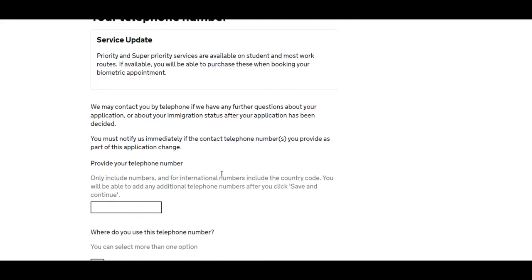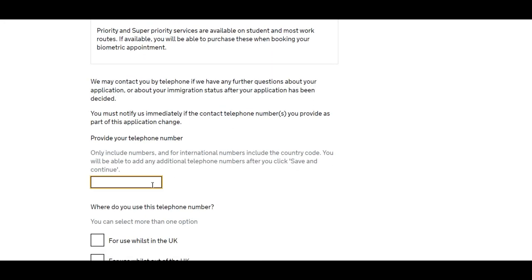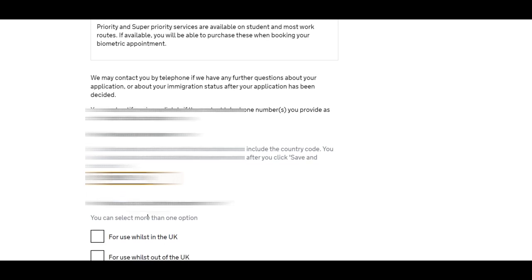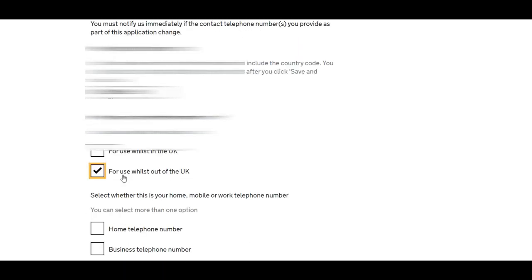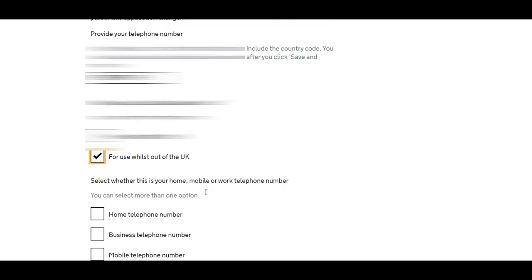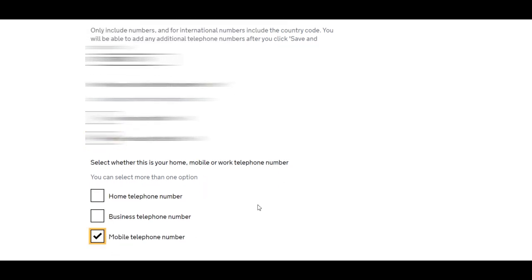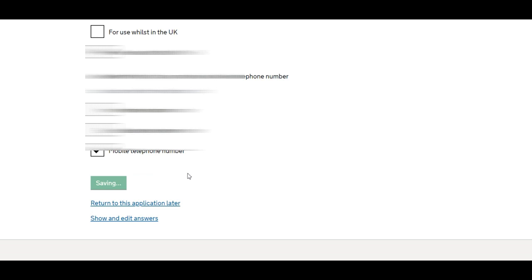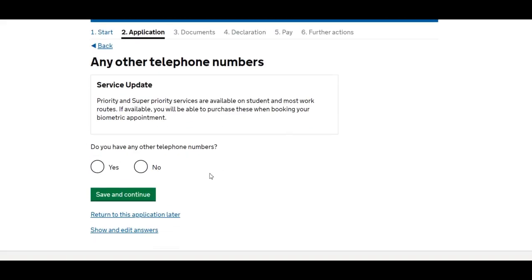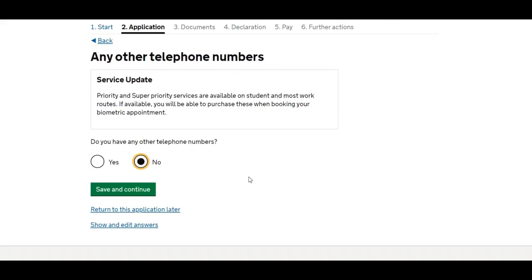Moving on, provide your telephone numbers and provide your ISD code. For India it is 91. So I will just add my phone number, and then select where this phone number is being used, whether it's outside the UK or inside the UK, and click on continue. Any other numbers, I'll just simply select no and then click on save and continue.